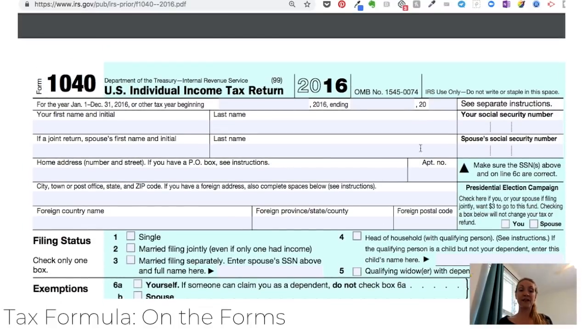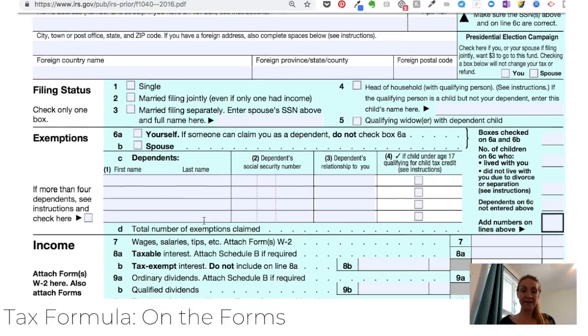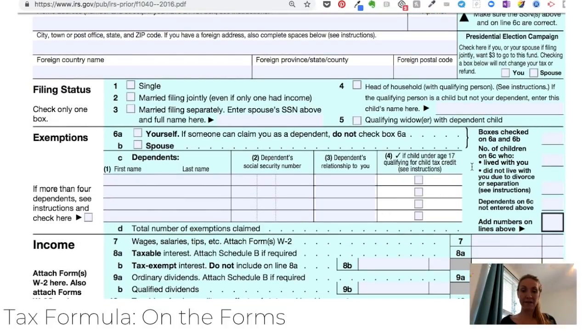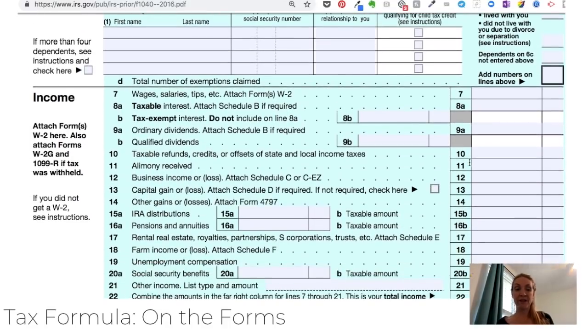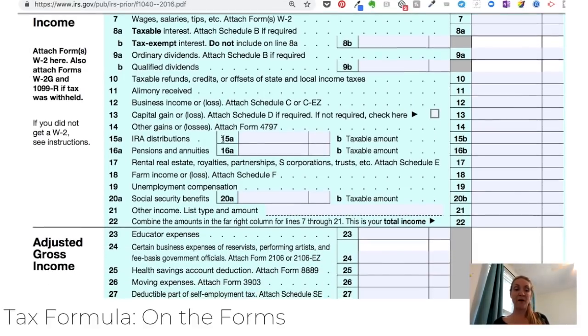Now, if you see here, we have personal information, filing status, exemptions, which include personal exemption and dependency exemption. We'll be talking about that more. A summary of all income amounts. We still refer to some other forms, but those are still being used on the changed forms as well.